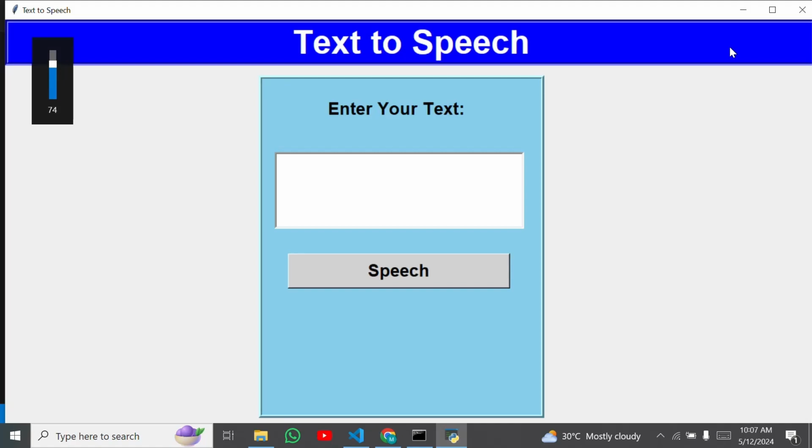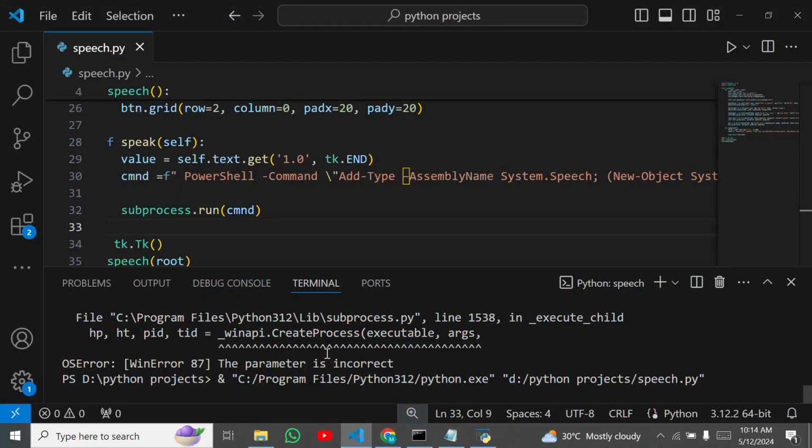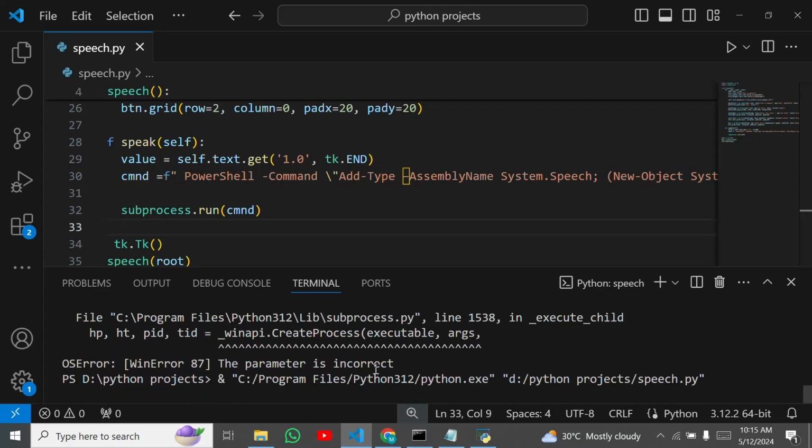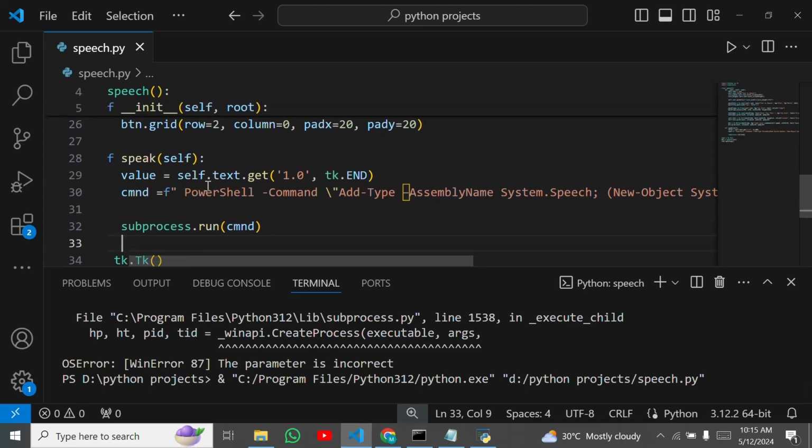Now I will save it and then I will execute the program. I want to increase the volume, and here I will enter a word or text. So here I will enter hello world, and then click this speech button, but it is not working. So I will see what the problem is. Here I have an error. I will try to fix it. The parameter is incorrect.